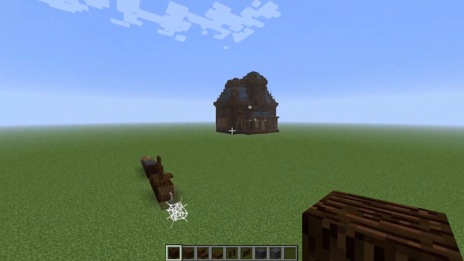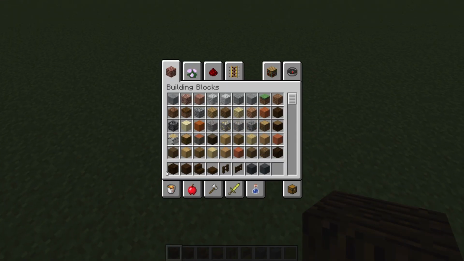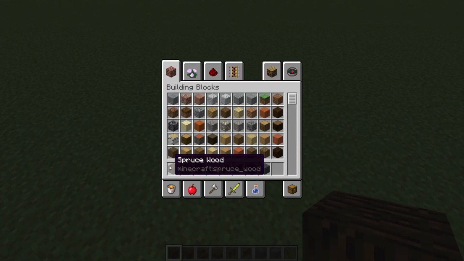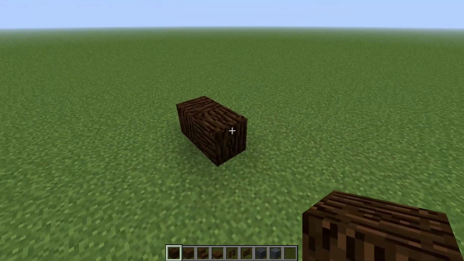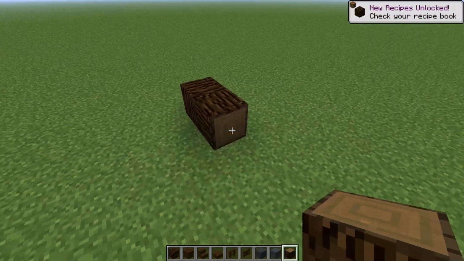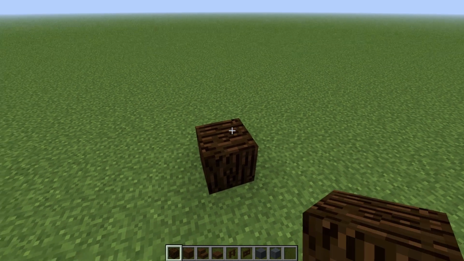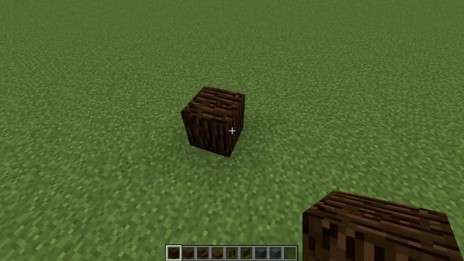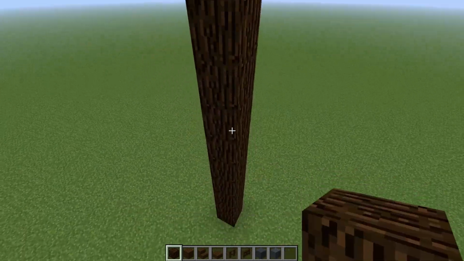So we're going to start out with that corner right there. We're going to take spruce wood or spruce logs. I'm using the spruce wood in case there's any cases where it's on its side like that. I don't want this top texture to be showing. So using the stripped or the spruce wood, the bark, we're going to go up 1, 2, 3, 4, 5, 6, 7, 8, 9, 10.